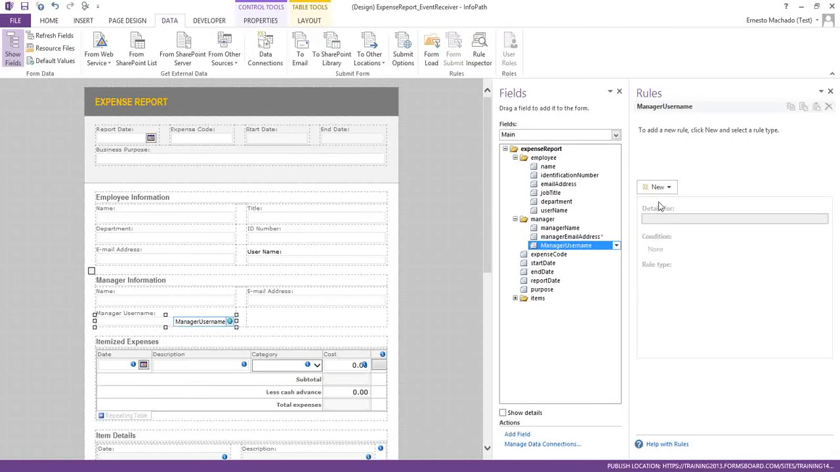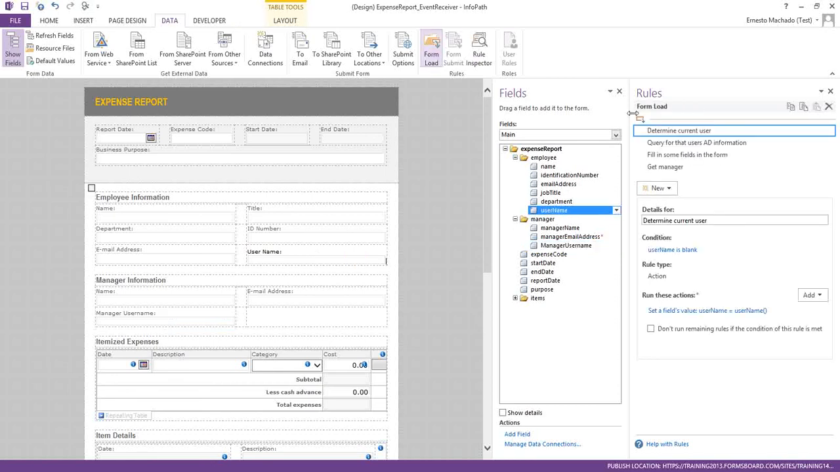So we have the employee username as a first step in our form load. Then we query for that user's Active Directory information. Then we start filling out some of the fields in the form using the result of the Active Directory connection. And then we get that user's manager.